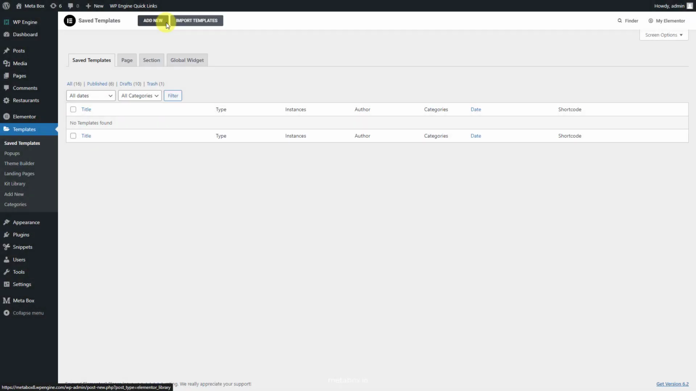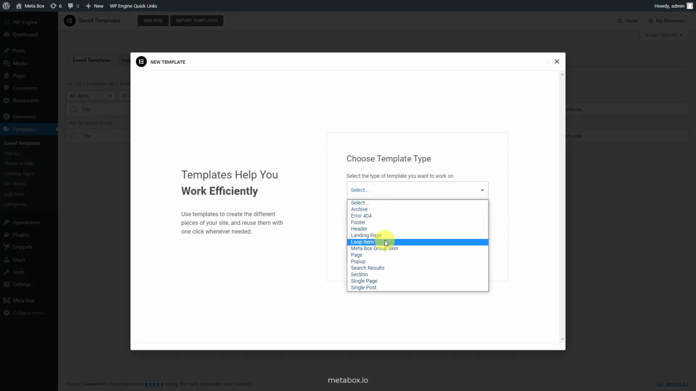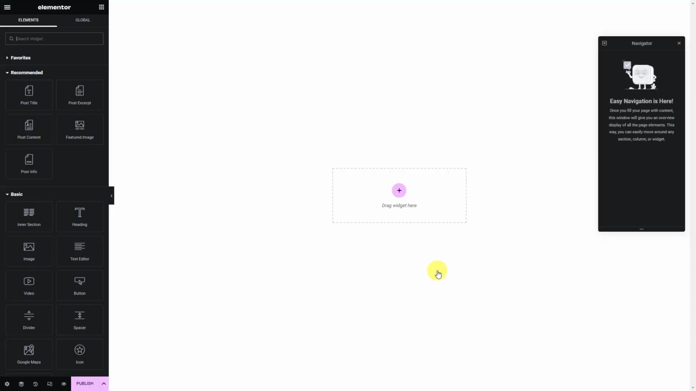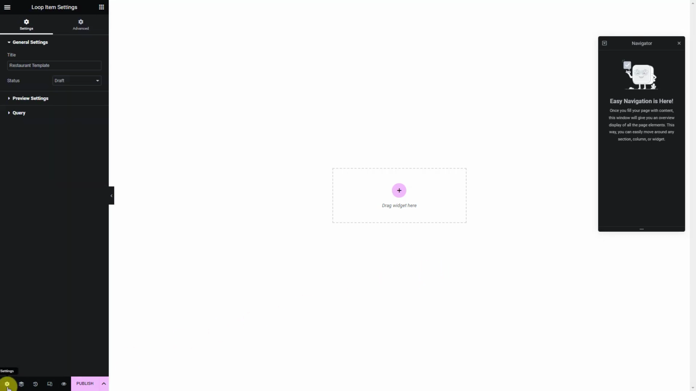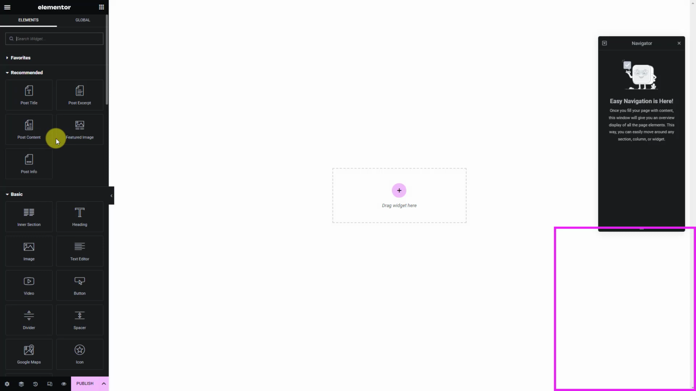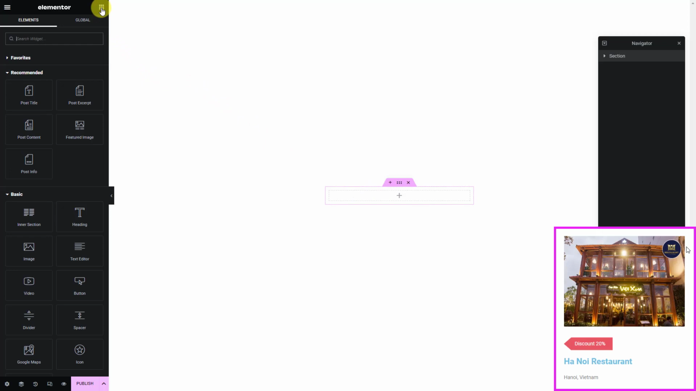First, go to Elementor and create a template to designate which and how the information from a post will be displayed. Set the template as loop item. And set the post type to get the right preview. Each post in the section will be displayed like this. Add a section element to cover all of it. Then add reasonable elements for each kind of information of the post.